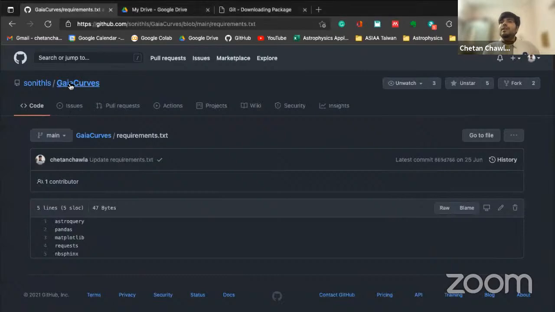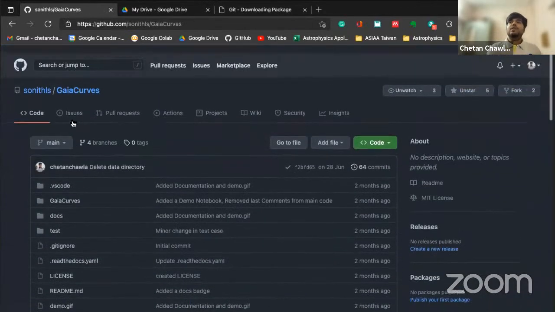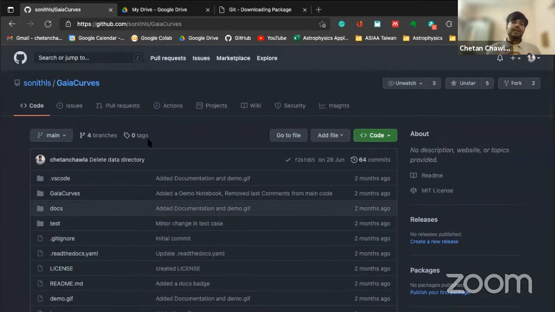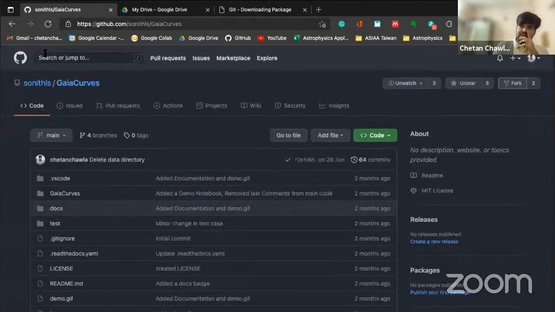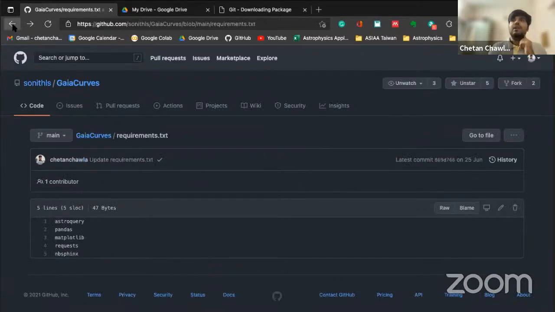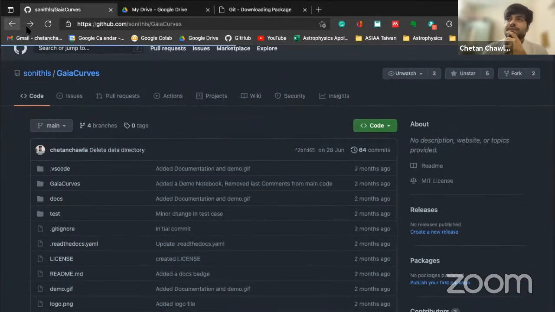So forking is basically, let's say that I'll again go on to this repository. So this is one repository that I want to make a change onto. So first of all, I'll fork this repository. All right, so okay, it says that I've already done it. I'll just choose another one.